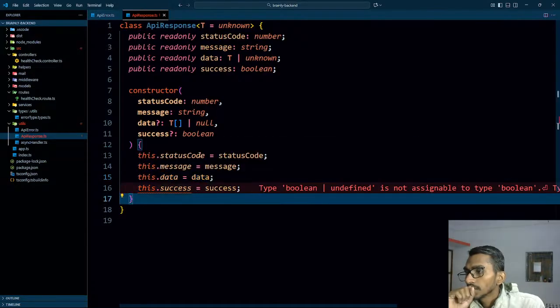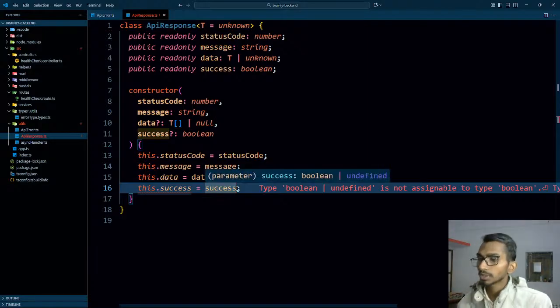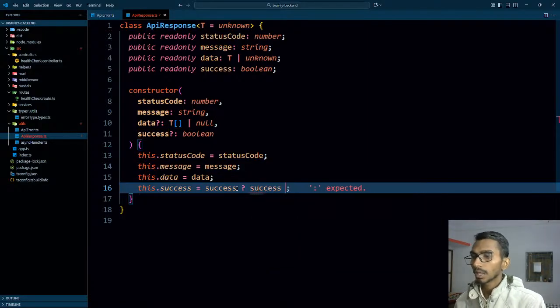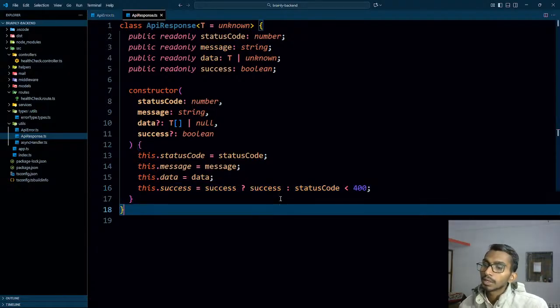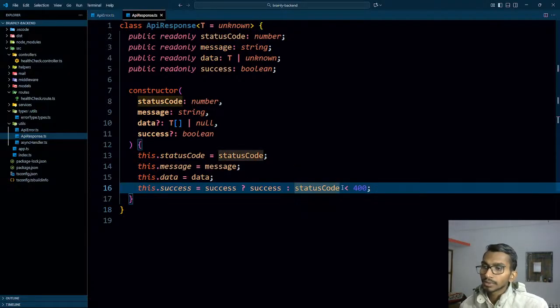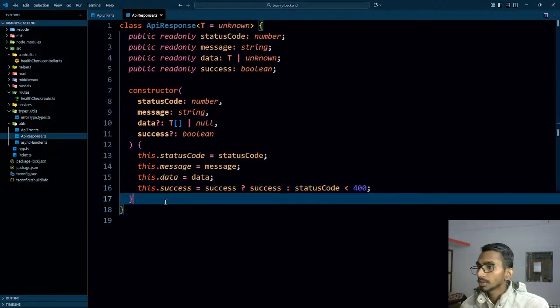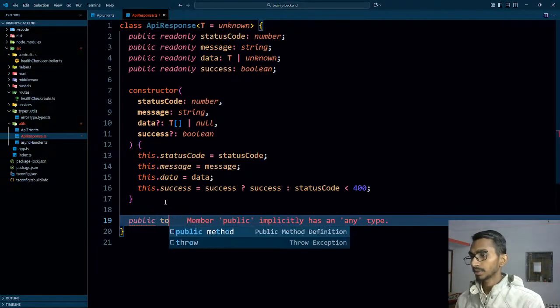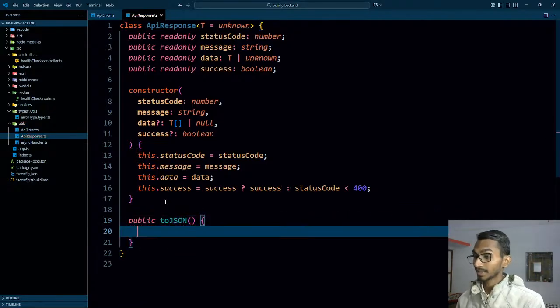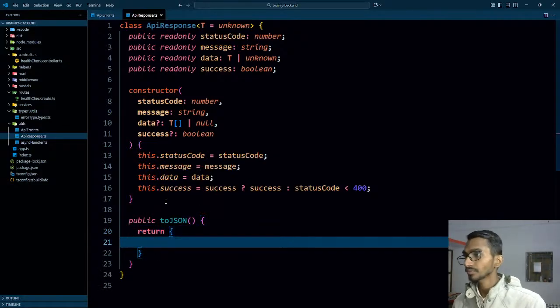Boolean or undefined, and for this thing, if success is present, then I will be providing success. Otherwise, success means status code should be less than 400. If that's less than 400, that means that's gonna be right. Success is gonna be true, otherwise success is gonna be false. So something like that. Easy peasy, take it easy. So this thing is done. And once I am done with this particular thing, okay, toJSON, taking time. I know it's taking time, a lot of time, but the thing is that things are getting repeated over and over in your mind, and this will be worth doing it.